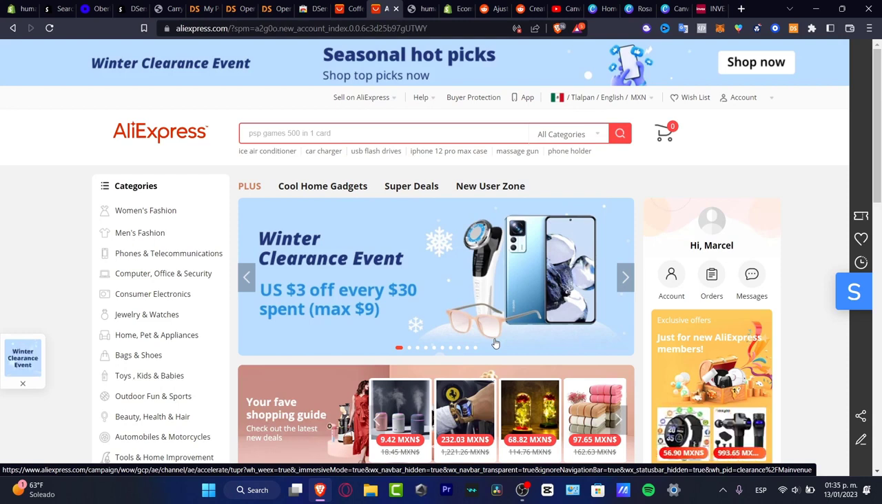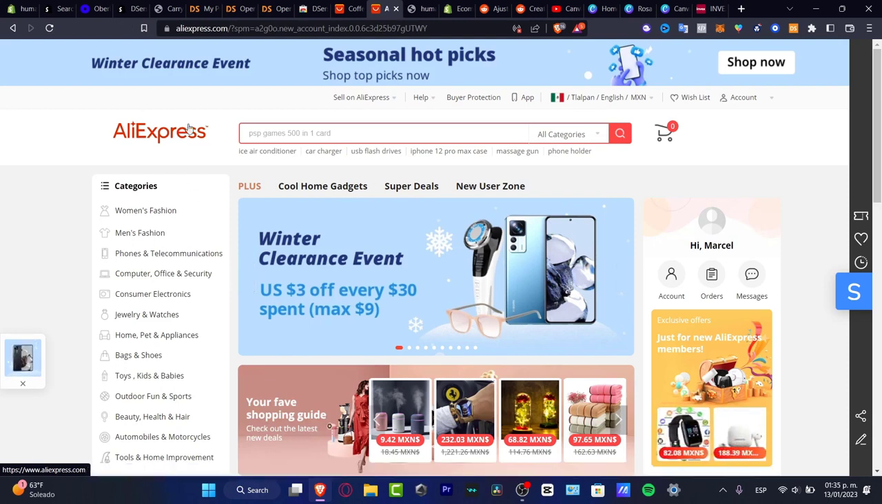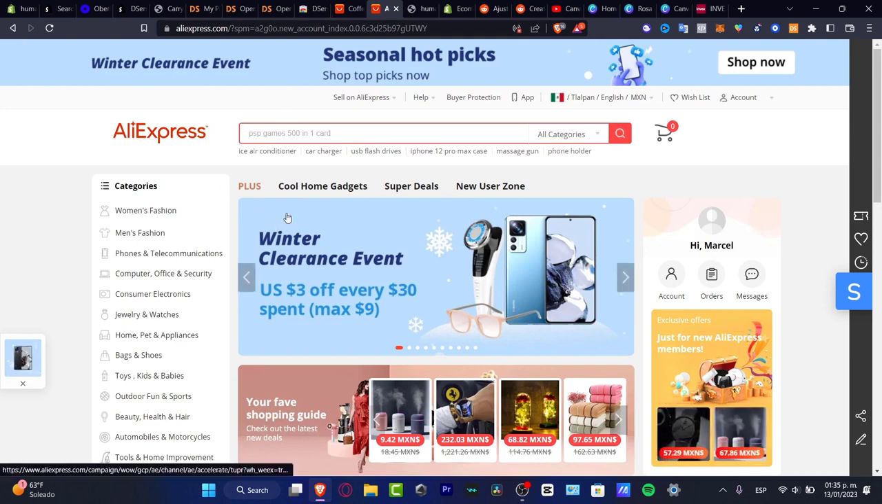So how can we do this from AliExpress into Shopify? So we need to integrate AliExpress into Shopify, right? So there are a few alternatives you can choose in order to get started.